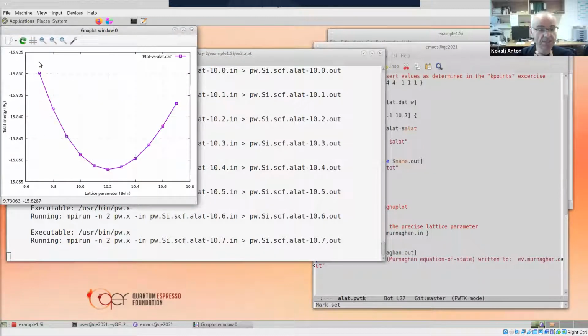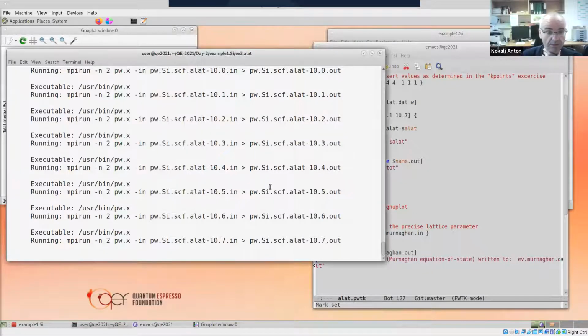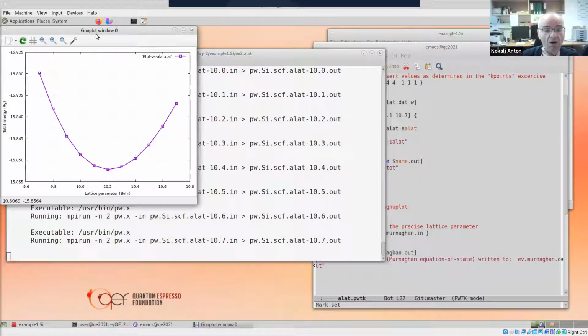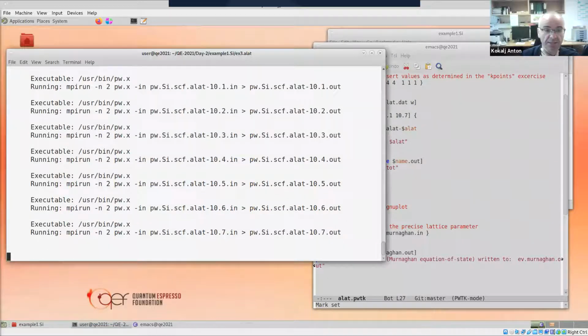Okay, so this is the result. And so you can see that the lattice parameter should be around 10.2 Bohr. And now, in order to get rid of this gnuplot window, either press this X, or you just press enter in the terminal.